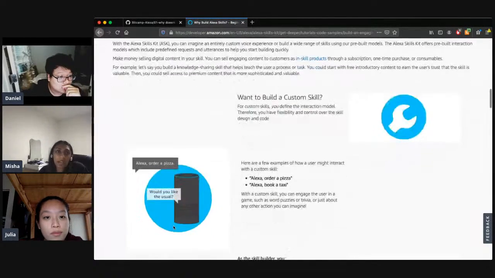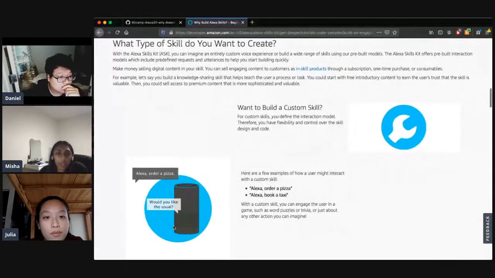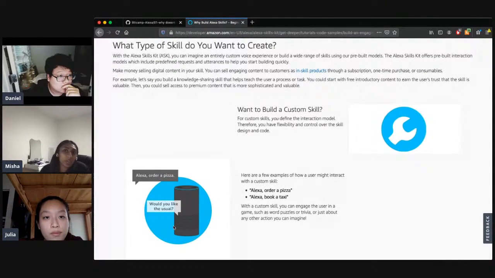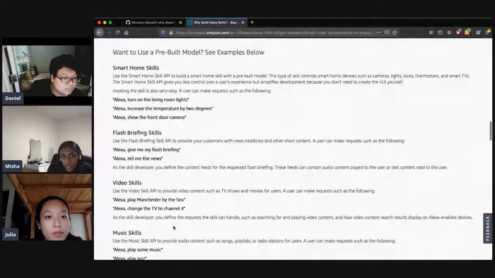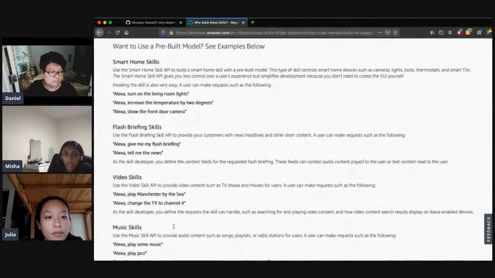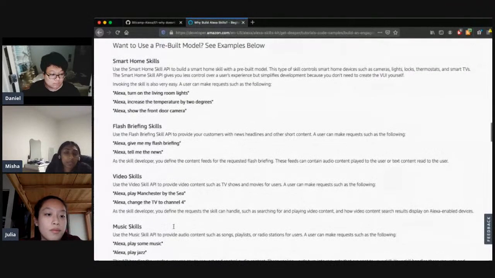This is talking about building custom skills and what you can accomplish with the Alexa Skills Kit, which is what we'll be using today. We'll see that firsthand in a little bit. Then you can scroll down more. These are examples of skills that they already have models for.